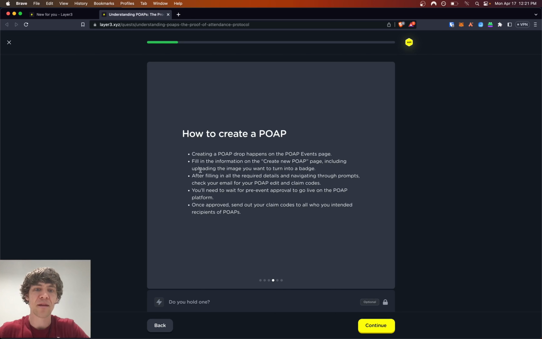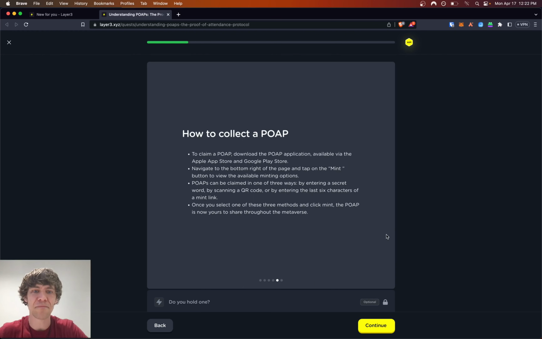How to create a POAP. Creating a POAP drop happens on the POAP events page. Fill in the information on the create new POAP page, including uploading the image you want to turn into a badge. After filling in all the required details and navigating through prompts, check your email for the POAP edit and claim codes. You'll need to wait for pre-event approval to go live on the POAP platform. Once approved, send out your claim codes to all the intended recipients of POAPs. That's weird.